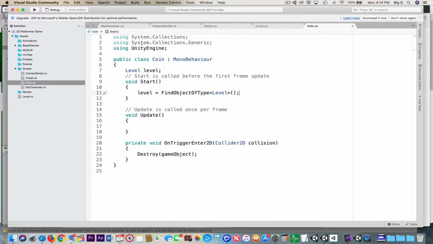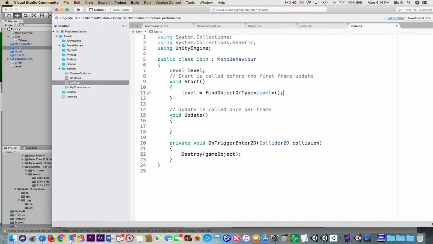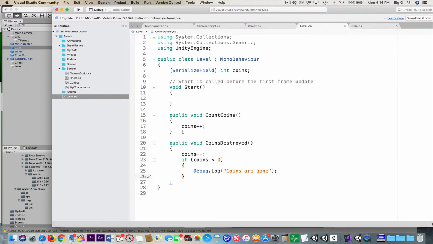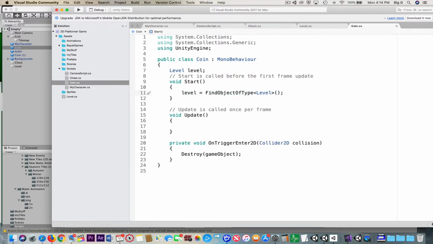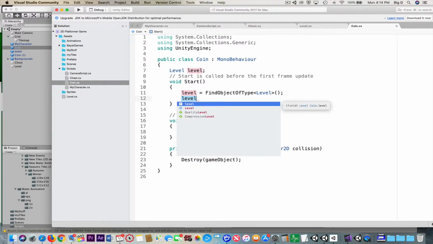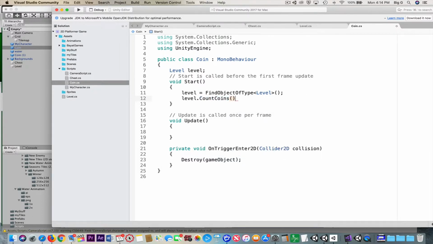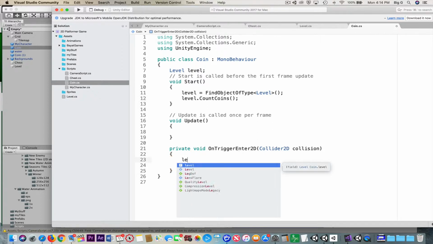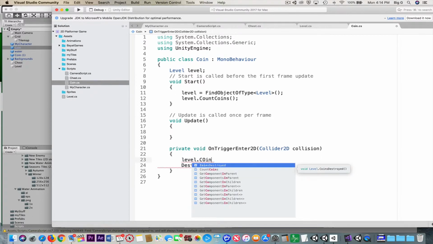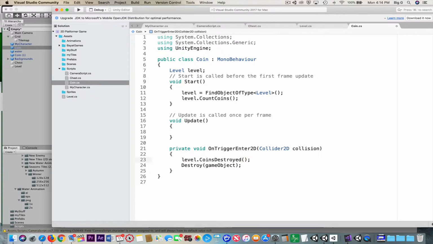So now I go out on to Unity here, and I find this level object, and then I have access to it, and I'll be able to run all the methods that we just created in my level script. So here's the level script. This is all the methods we created. We'll be able to run them in our coin script. As a matter of fact, on the very next line in start, I'm going to count the coins. So level dot count coins. And down here on the trigger event, before I destroy the game object, it's important that before it gets destroyed, I'm going to go level dot coins destroyed. So I will run that method there. And we'll save the script.